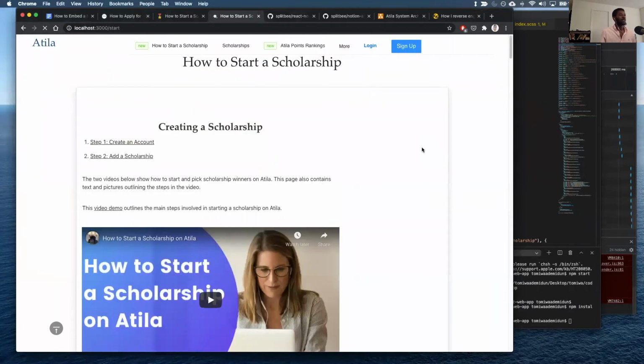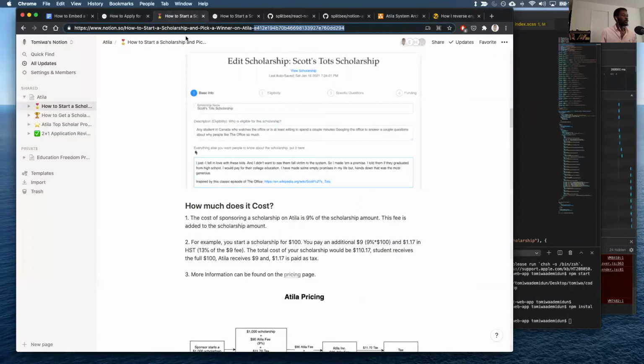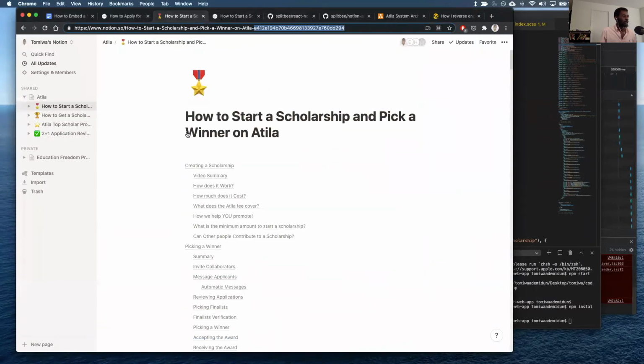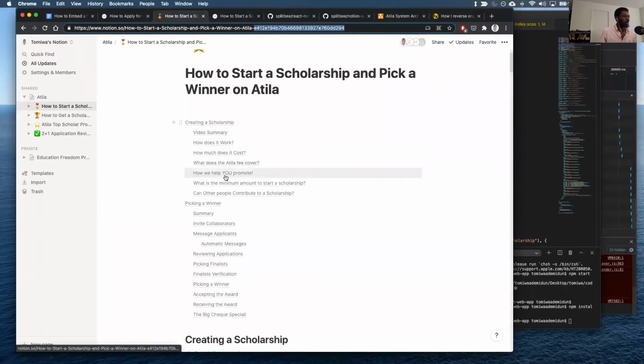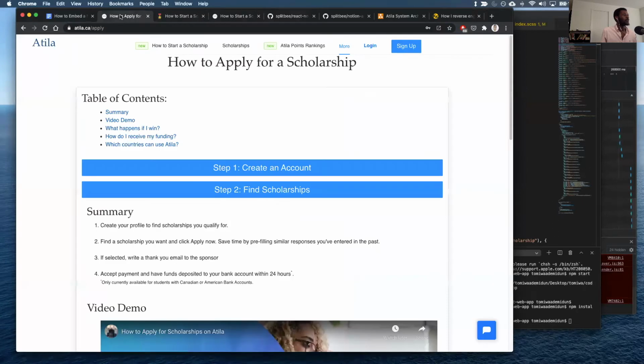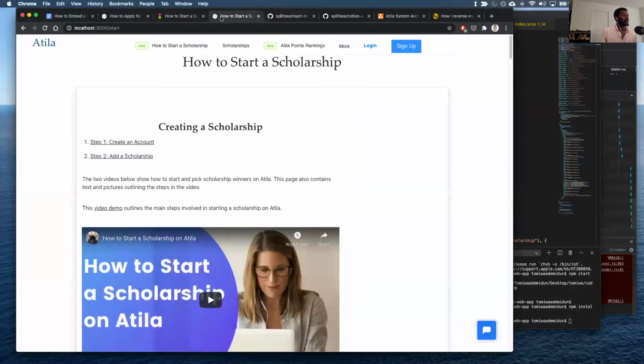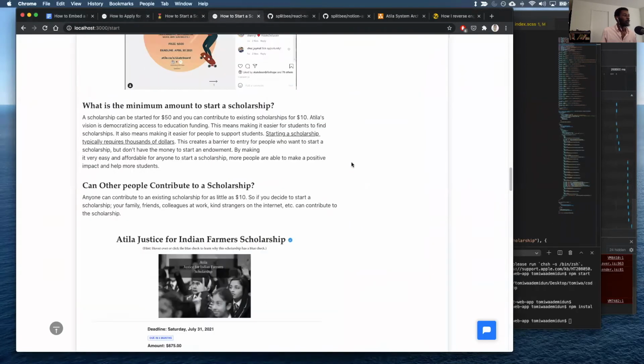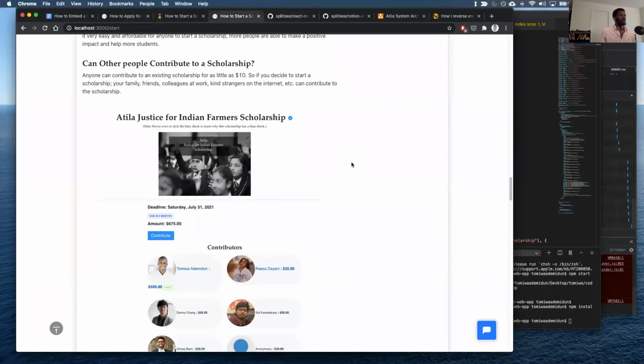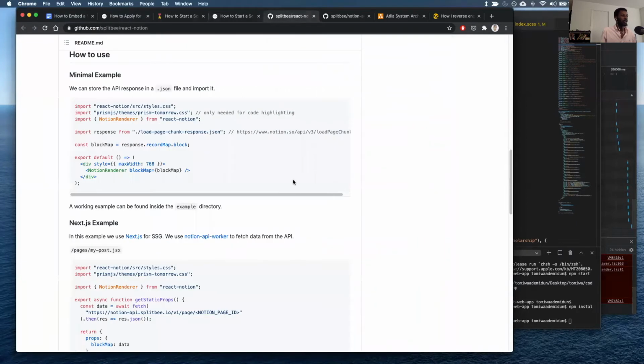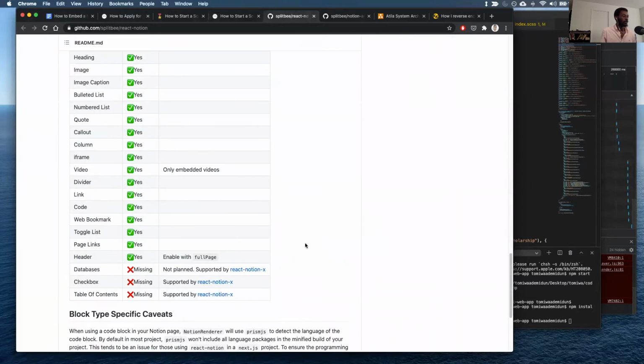Okay, the only thing missing now is that, let's say for example I wanted to jump to, like, what's a page? Let's say I wanted to jump to how much does it cost, or can other people contribute to a scholarship? Right now, the way it's currently set up, I have to scroll all the way to the bottom to get to what I'm looking for. I need a table of contents. Now React Notion doesn't support a table of contents, as we went over already here. But fortunately, we can build our own table of contents.